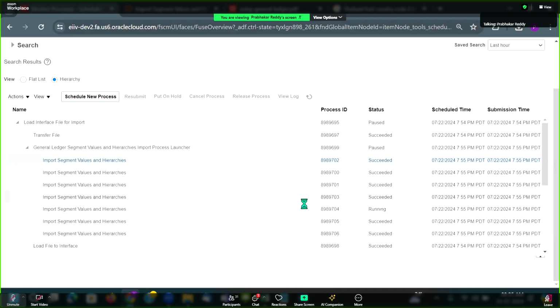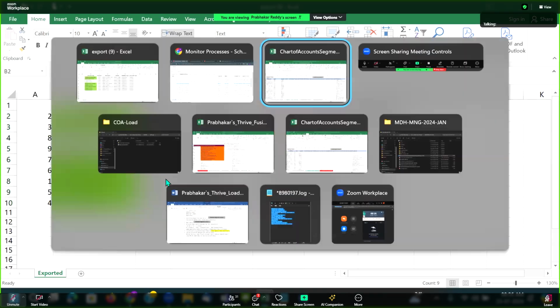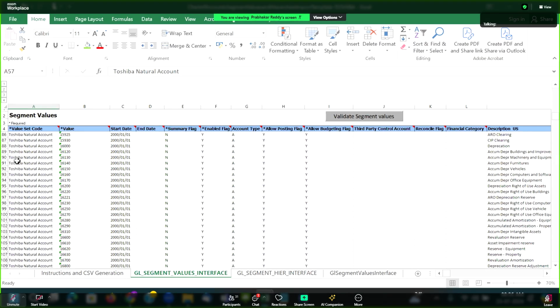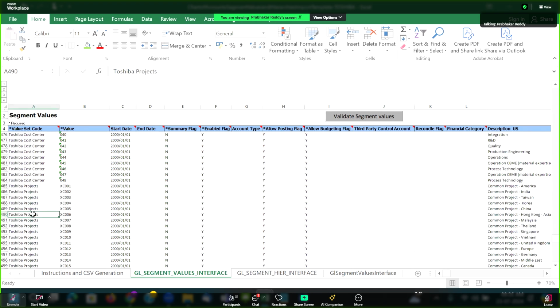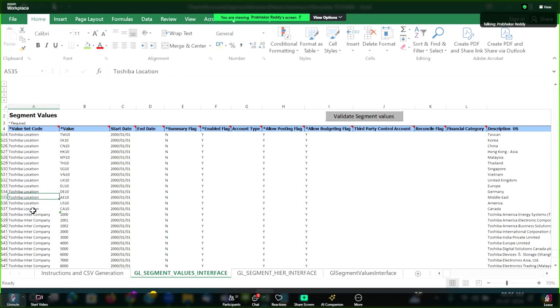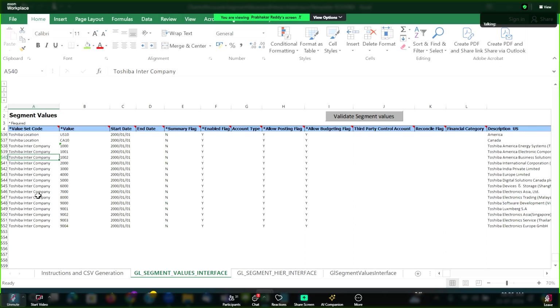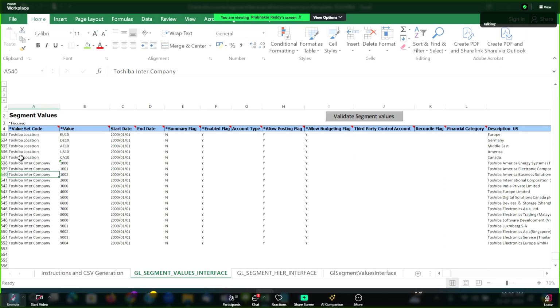If any one of these child programs gets an error or warning, that means out of the ValueSet codes you have given, either national account level or company code ValueSet level, company code, national account, cost center, projects, product, location, intercompany, some ValueSet code level has some issue. So now what you need to do is correct that and load it again.